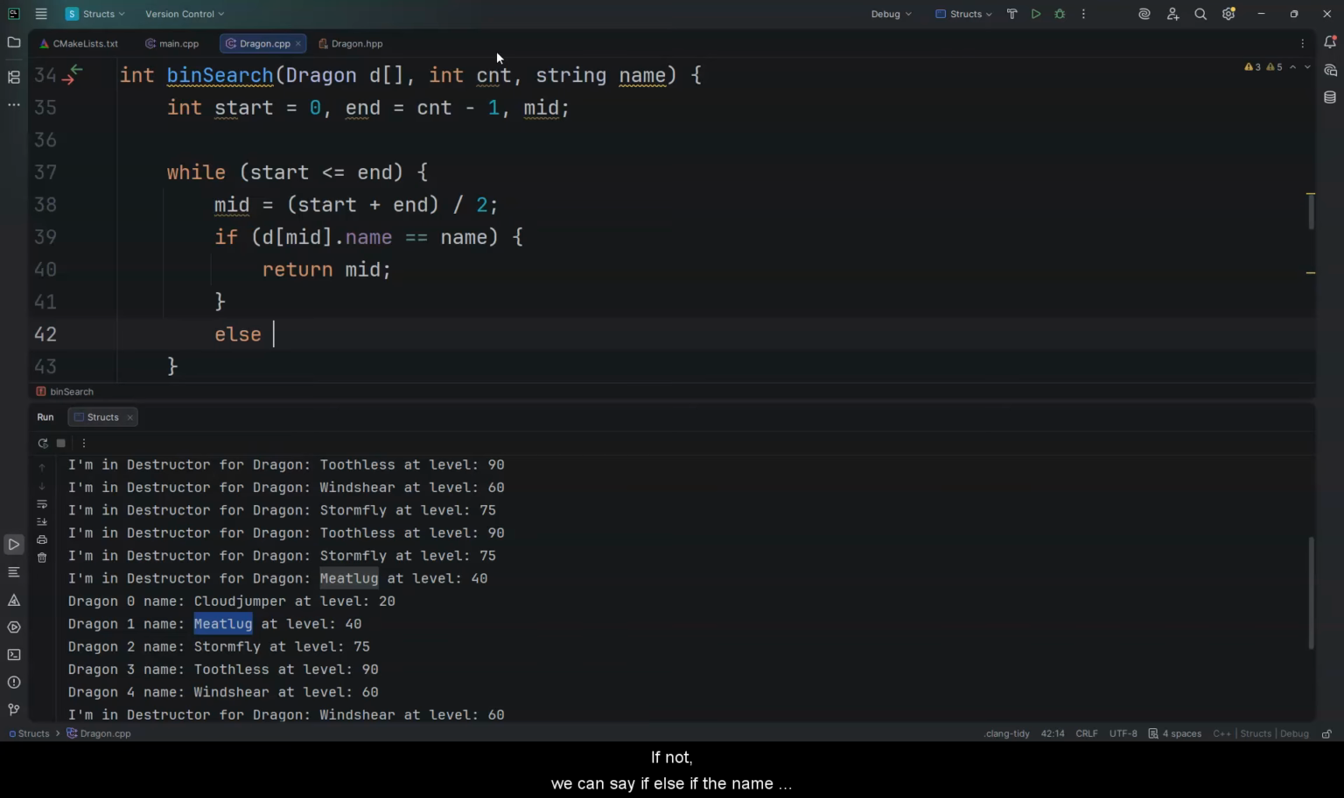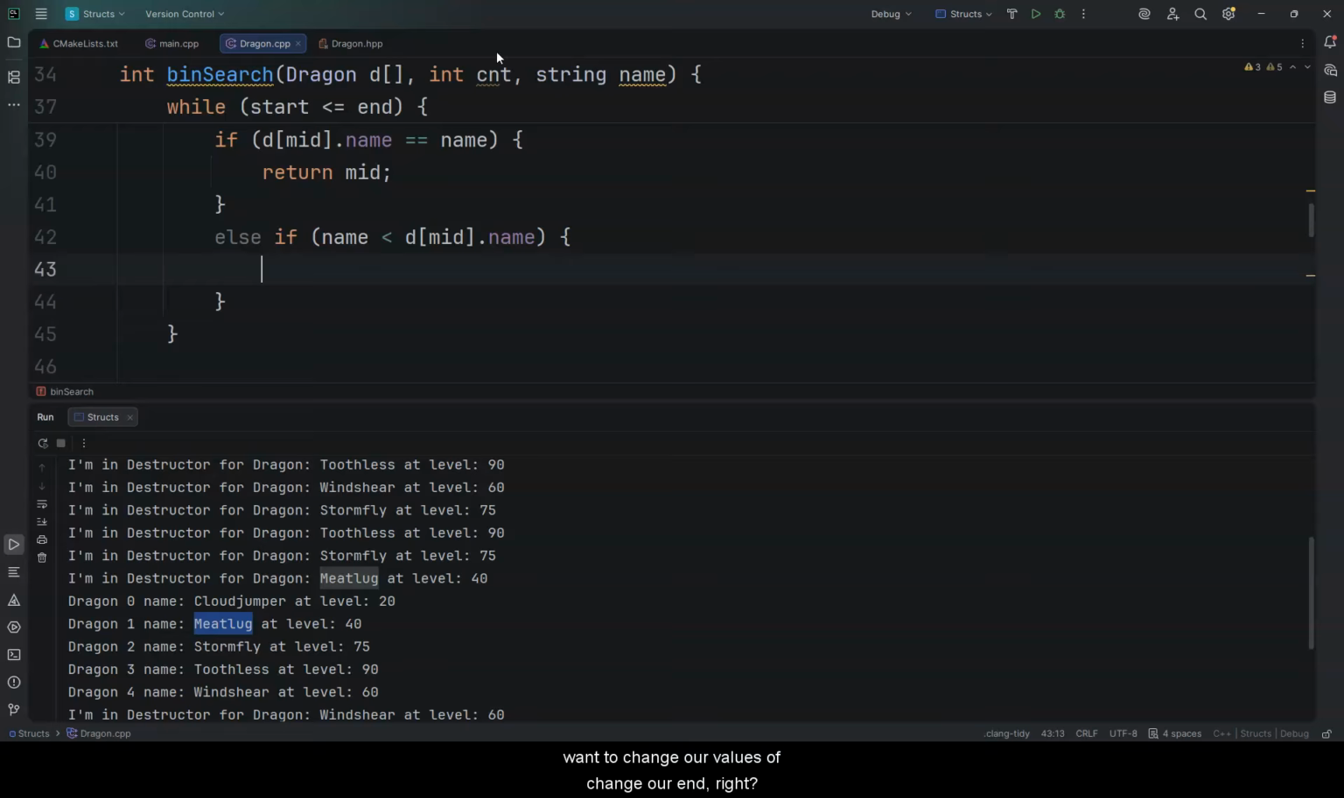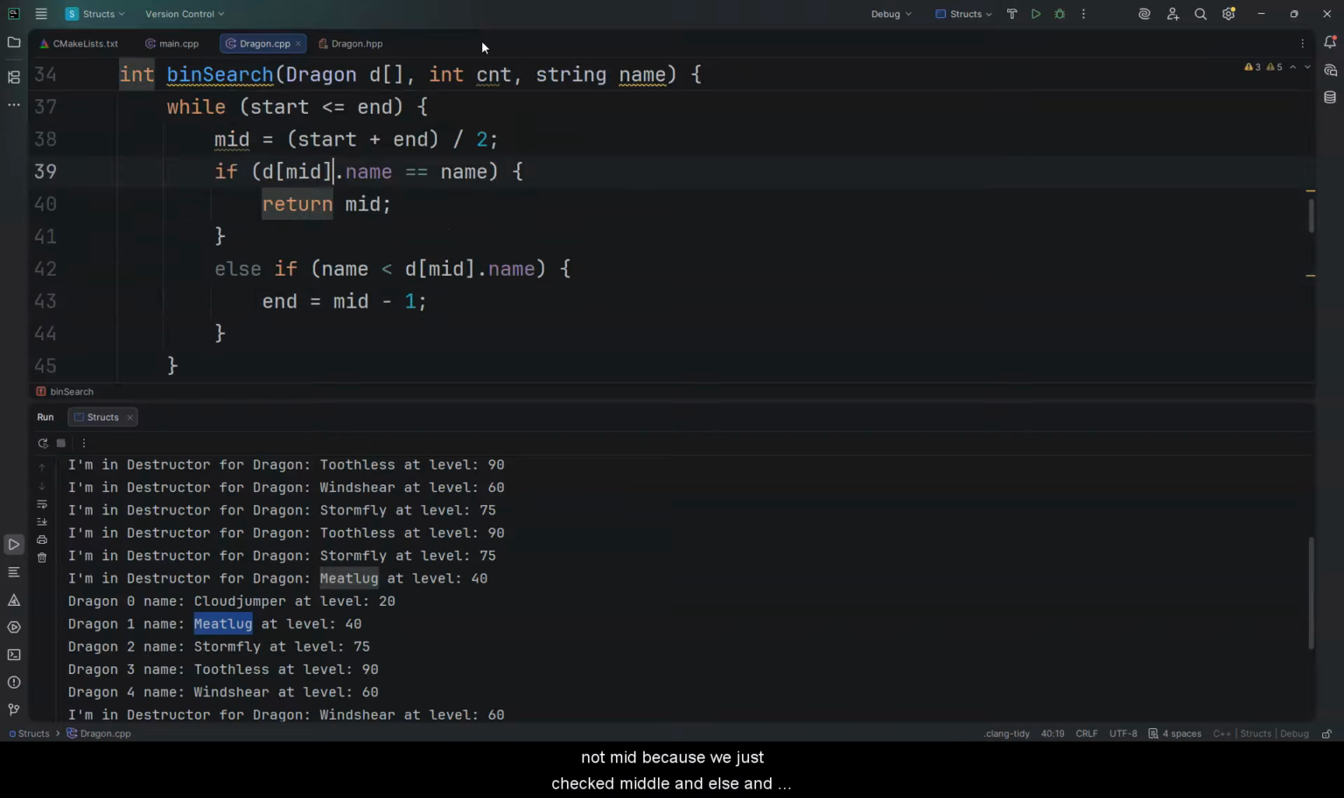If not, we could say else if the name is less than the dragon mid subname, then we want to change our end, right? So that means that if the name is going to be found, it's going to be found from 0 to mid. So now we're going to make end equal mid minus 1, because we know it's not mid because we just checked mid.